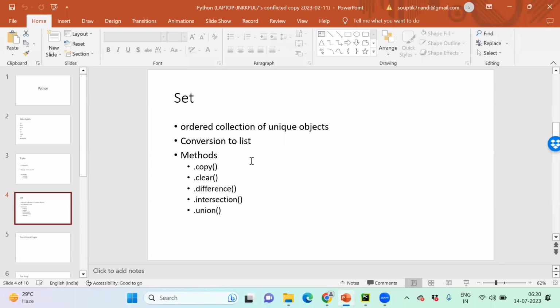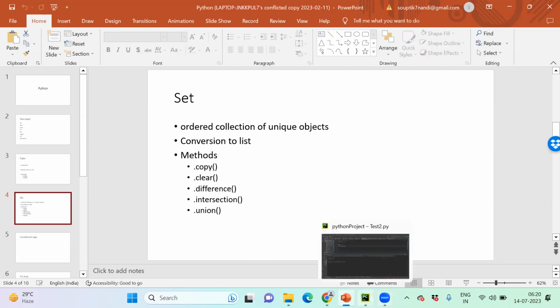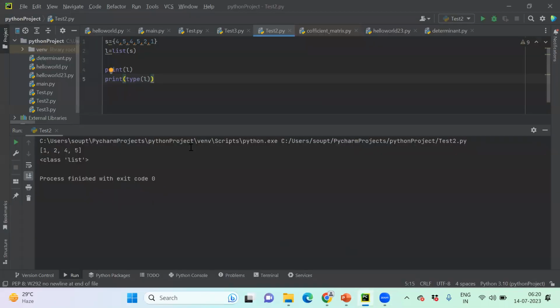Okay. What are the different methods? Copy, clear, difference. Let's go through the last three first. As I told, set should be used for those kinds of set theory operations, just like union, intersection, minus. Let me show you one by one how the operations can be made. Let's take two different sets.